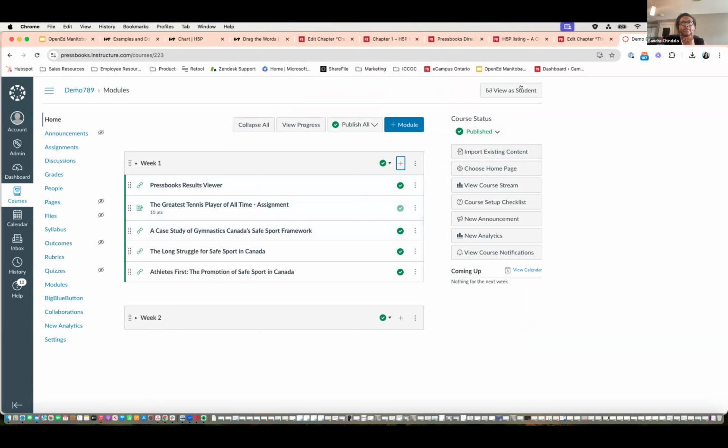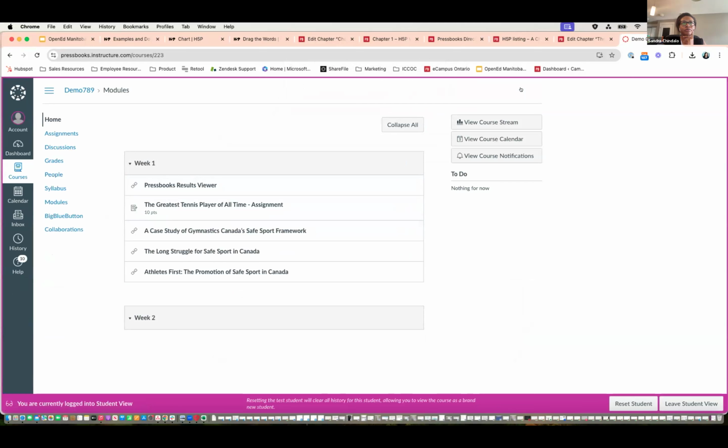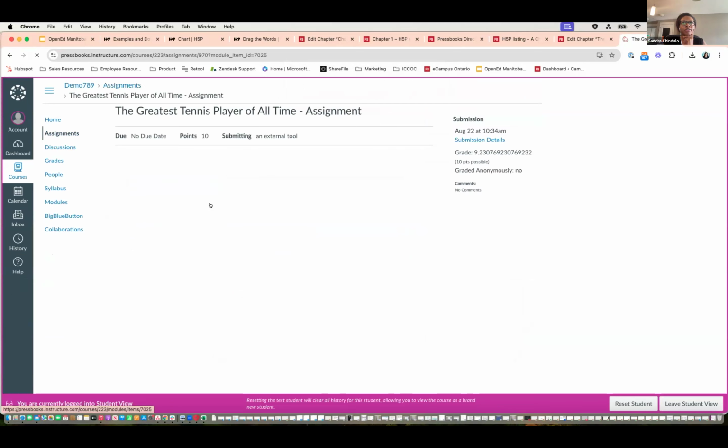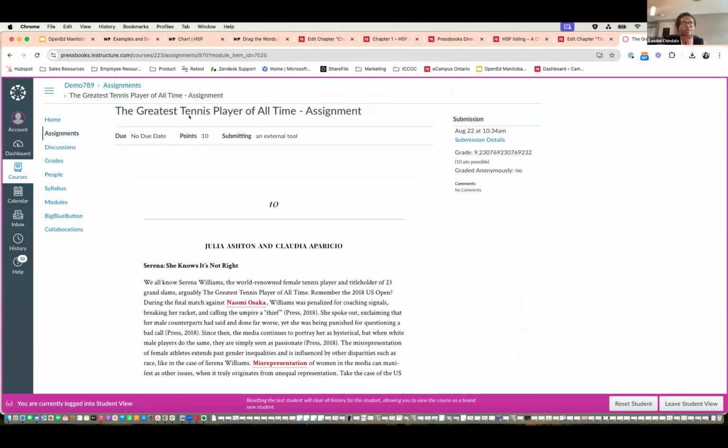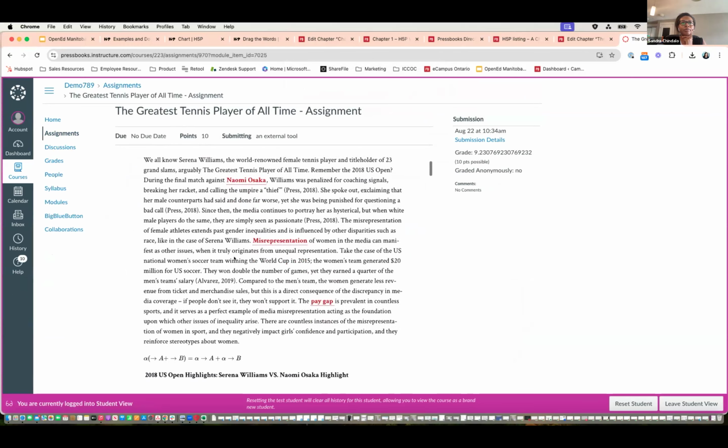So now I'm going to click view as student. And then I'm going to click on this assignment and complete it as a test student. There is no due date. I haven't set one. The points is set to 10. You can change your point allocation in your LMS.